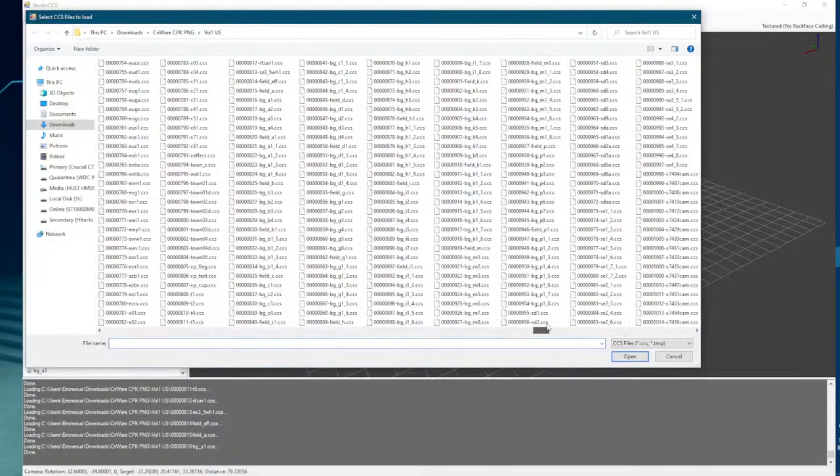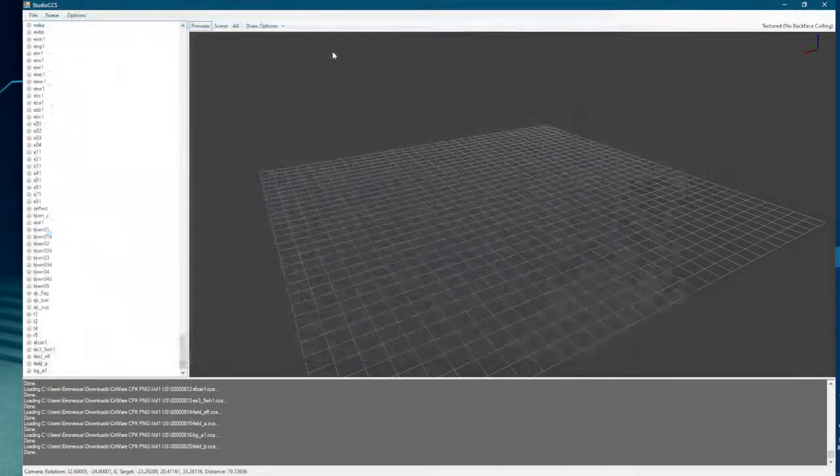Let's see if we can find the fields. Field A, A1, B, C, D. There's no E. G, H, I, K, M, P. So it goes.